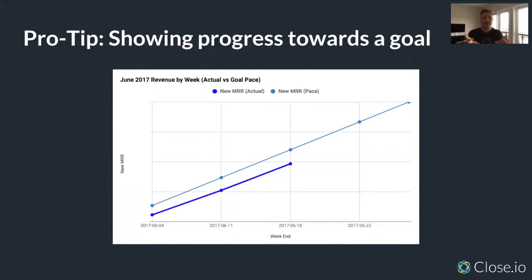Here's a sample graph that shows the light blue line is the pace of where we should be, and the blue line is where we're currently at. You can see in this example chart that we're behind the pace, so we've got to pick things up. It's super easy to see and get an understanding of what's happening.